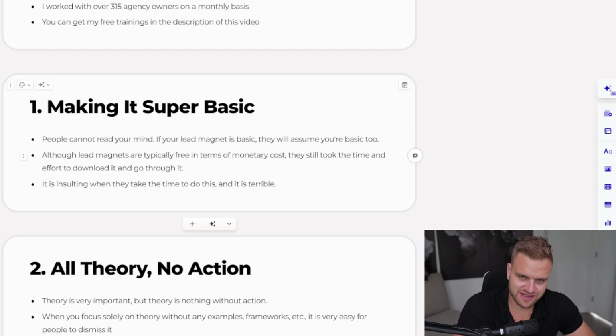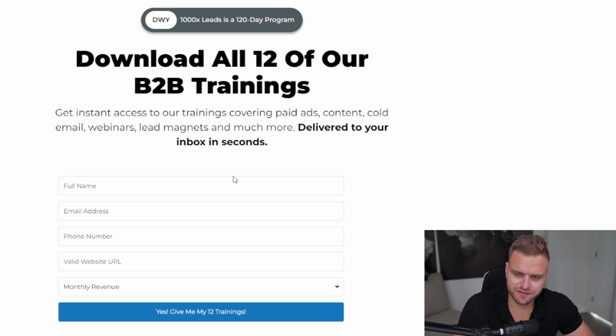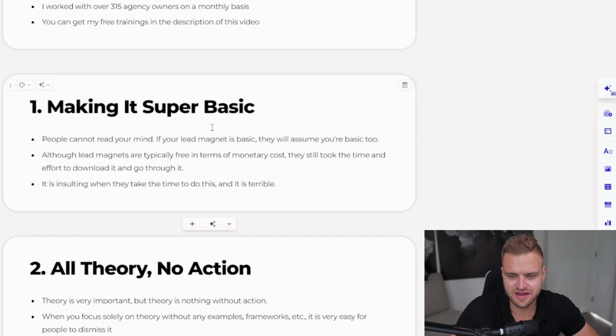So although the lead magnet, like this one, is typically free in terms of monetary cost, you don't need to pay for it, you still need to take the time to download it. You still need to give something, which is your contact information, and you still need to go through it and see what it's all about. And it's very insulting when someone takes the time to do this, and it is terrible.